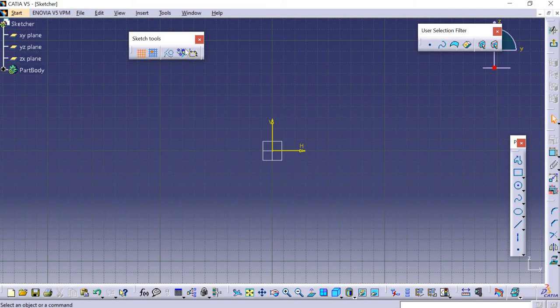Now let us move on to the sketch tool. This is the sketch tool and the first one is the grid, second one is the snap to point. This is constrained and standard elements. This is the geometrical constraint and finally dimensional constraints.